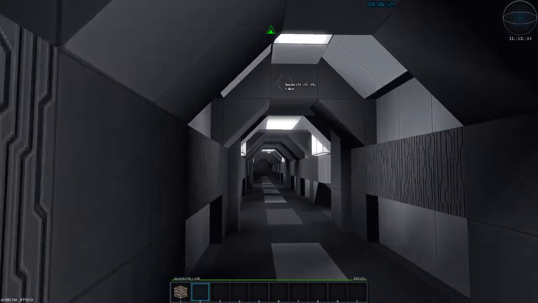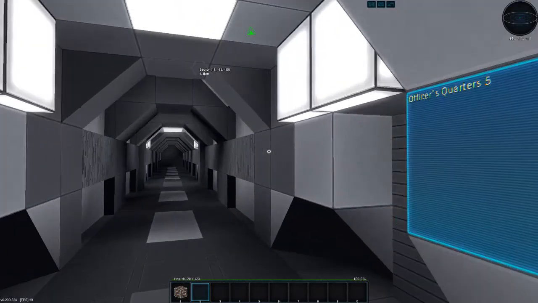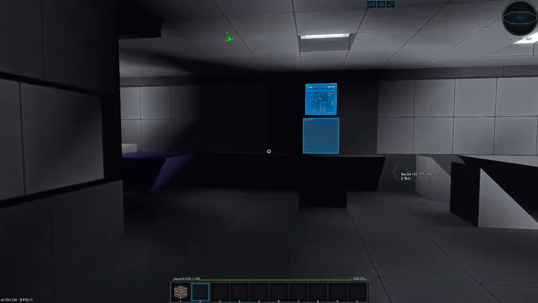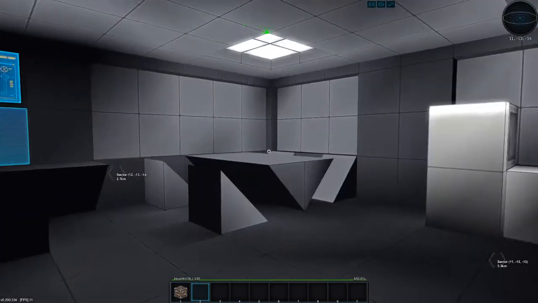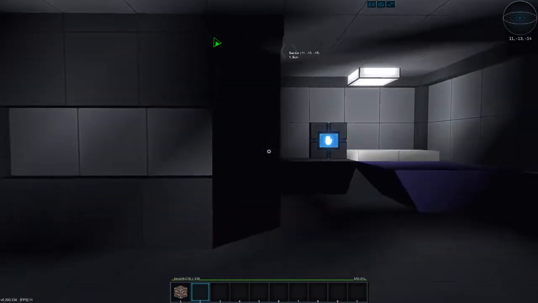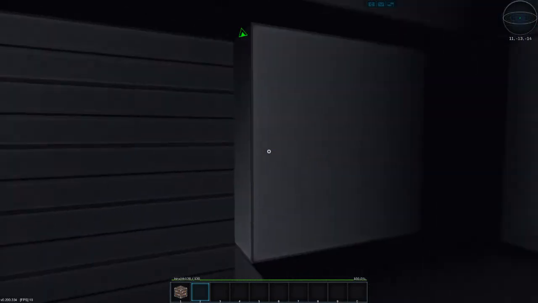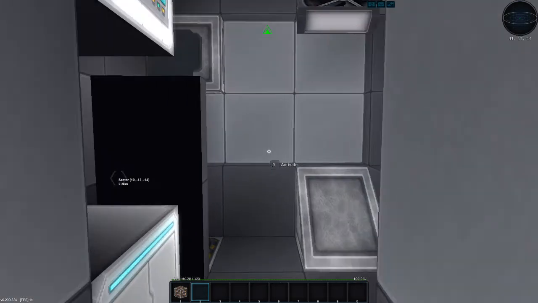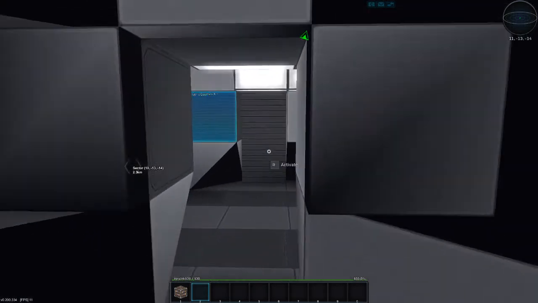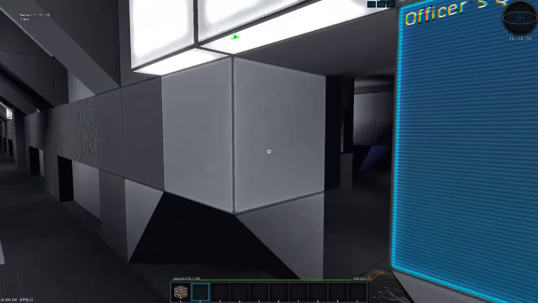Let's see. Next up, we have the actual officer's quarters. This is officer's quarter number 5. And it's just a little apartment. A little kitchenette, dining table, bathroom, and a bed. The bathroom's in here. And there are 6 of these officers' quarters.